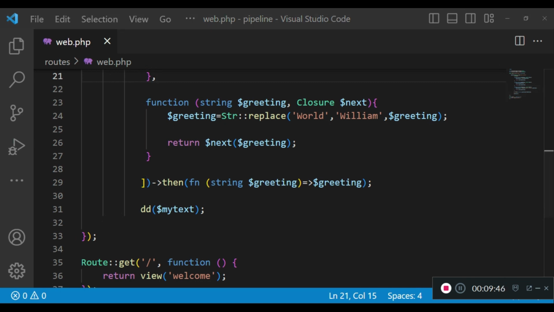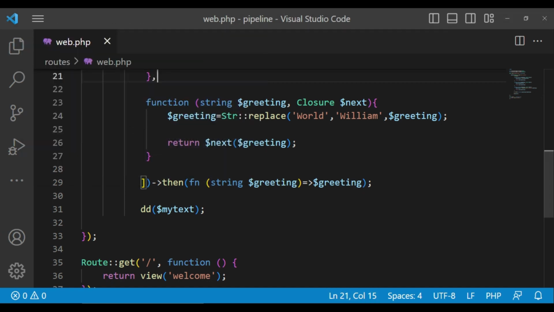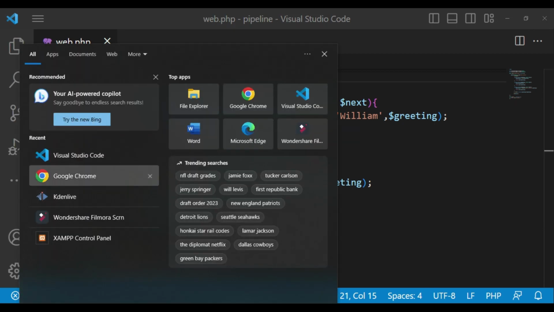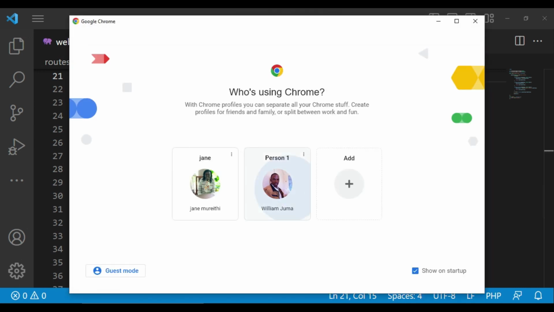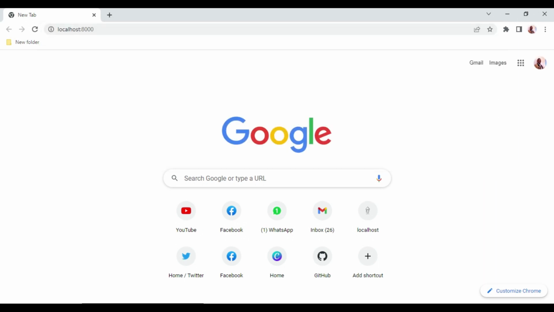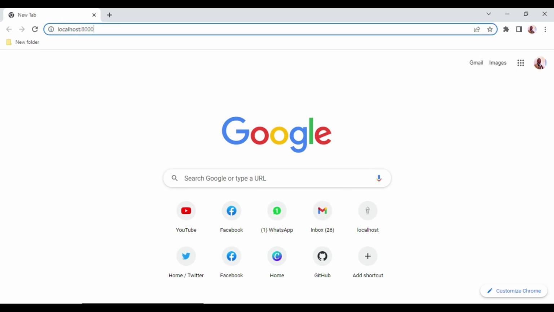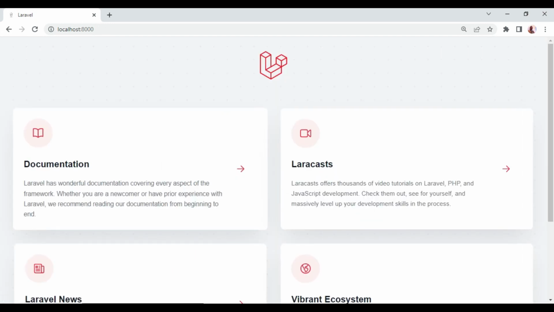So let us go ahead and see, because my Laravel application is already running. Let's see if this manipulation is actually happening. So I want us to have localhost 8000. As you can see, our application, I think, will be running. It's taking a while. I do not know why. Let me press enter one more time. Yes, our Laravel application is running.